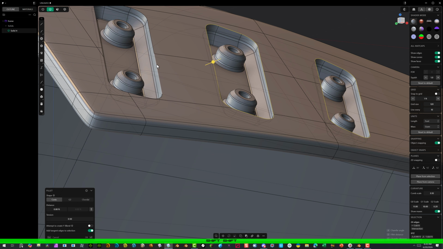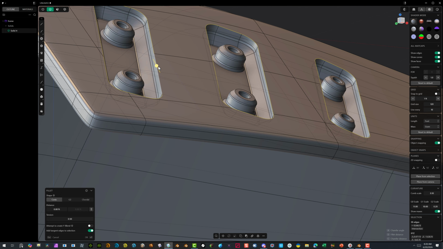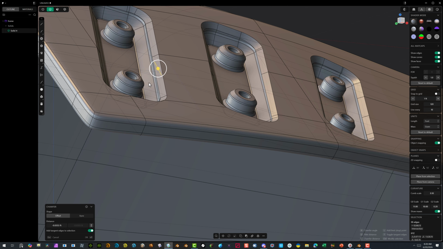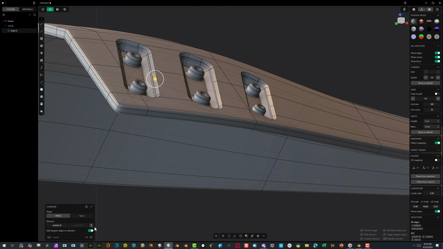Shift, Alt. Okay, now we pull this out. Nice chamfer. There we go.